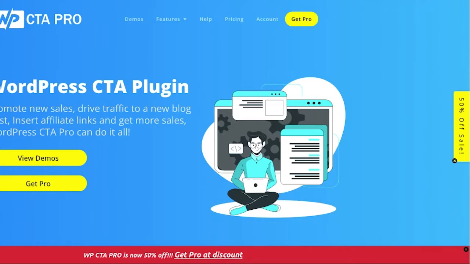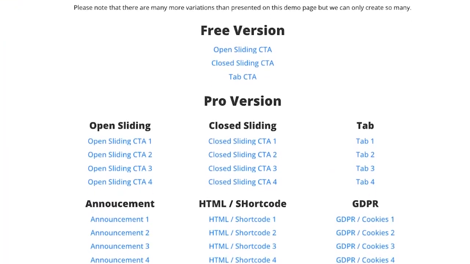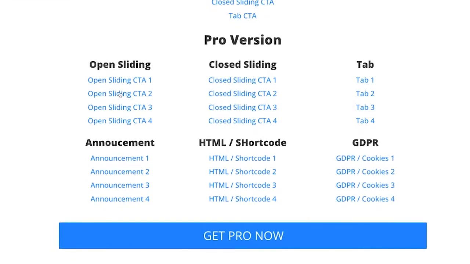Now let's go take a look at a few of the other demos. We have 6 templates: open sliding CTA, close sliding CTA, tab CTA, announcement CTA, HTML and shortcode, and Gdpr. Let's start with open sliding CTA.